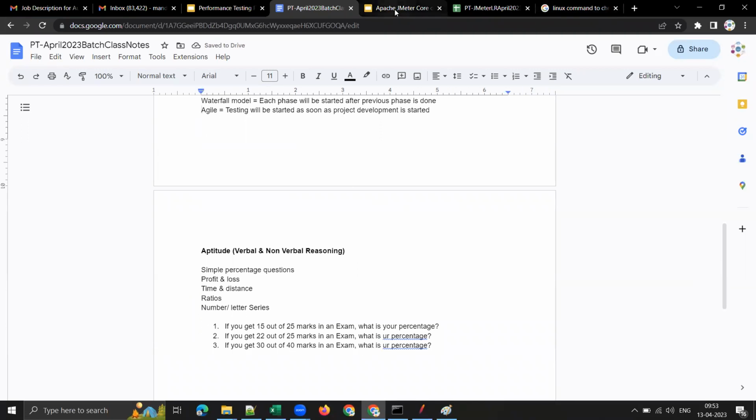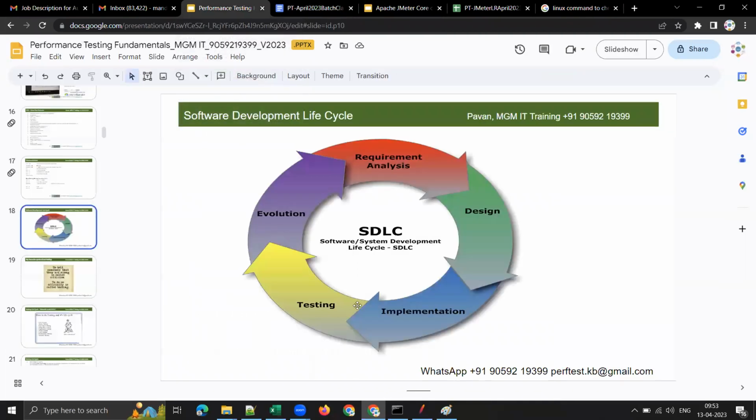Okay. Now, coming back to this diagram. The reason why I wanted to explain agile is that this image depicts that testing will be started after implementation is completed, but that is not the case in current modern applications. So we are interested in this testing phase.